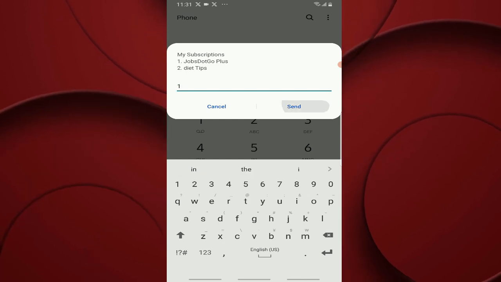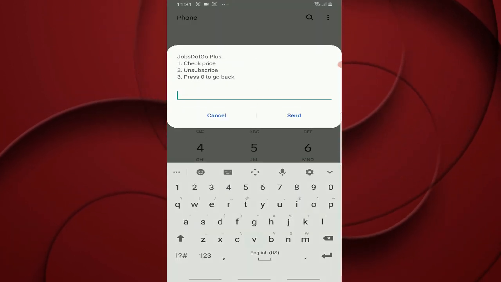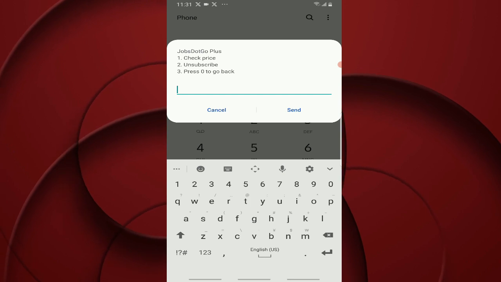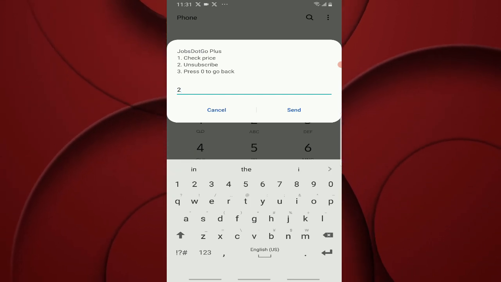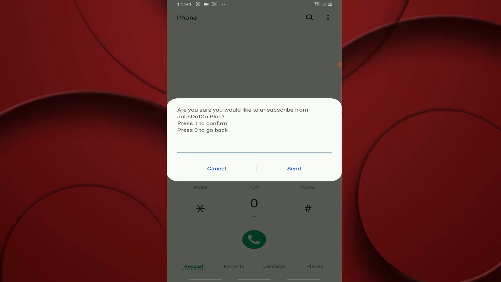So in here, the first one, and you just select the unsubscribe too. You can also check the price if you want to. So just select the second one, unsubscribe. You confirm.